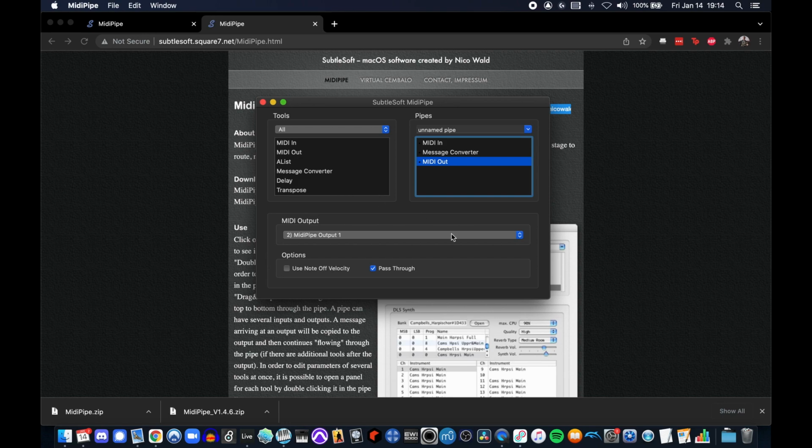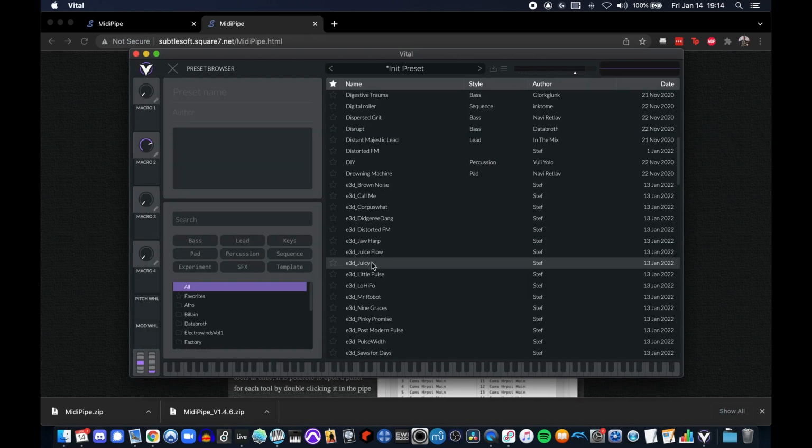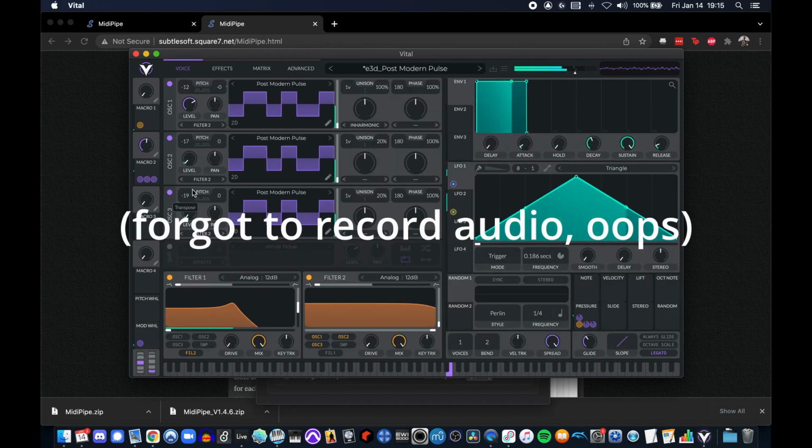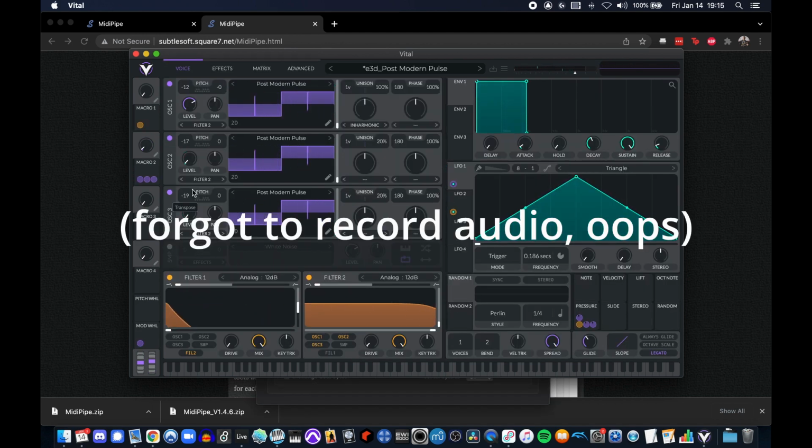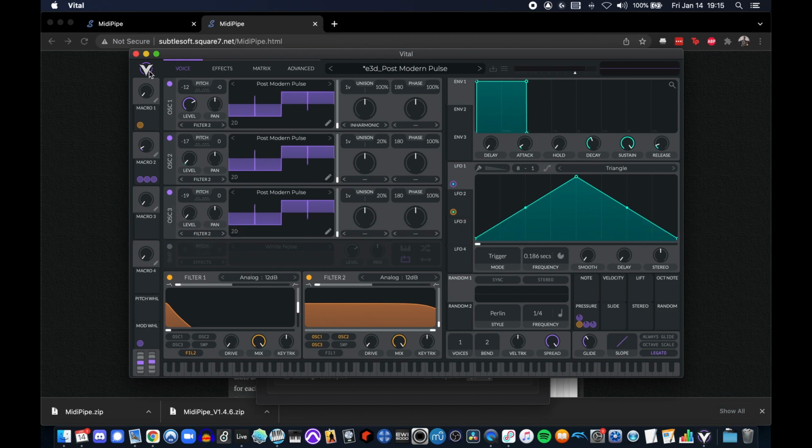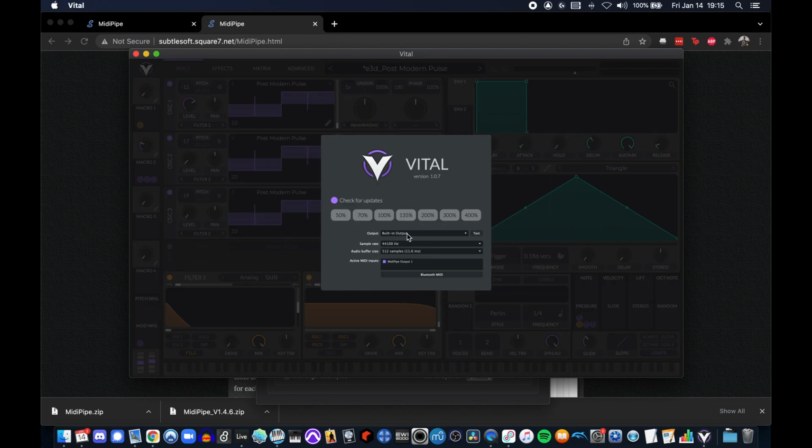Great, so let's test this with the standalone version of Vital. We'll open one of my 3D Winds presets. And look at that. Works perfectly. By the way, in the standalone version, you can click on the logo over here, and you'll be able to change which output you want to use on your computer, sample rate, audio buffer size, and most importantly, the active MIDI input. So you can see over here we're using Midipipe output 1.